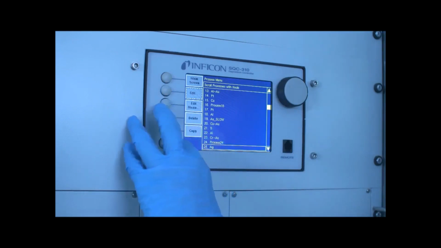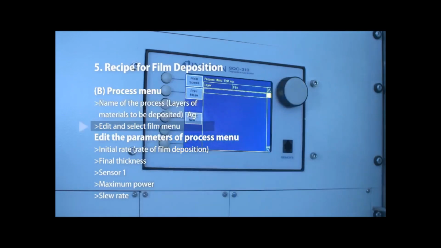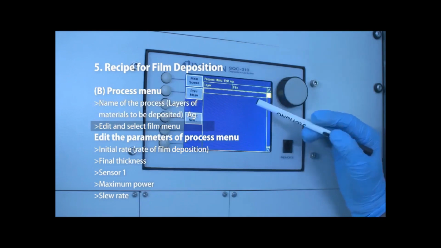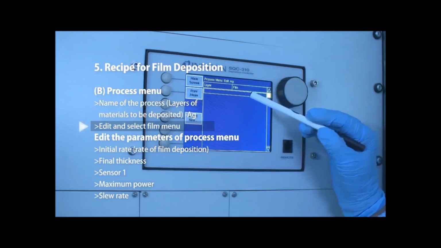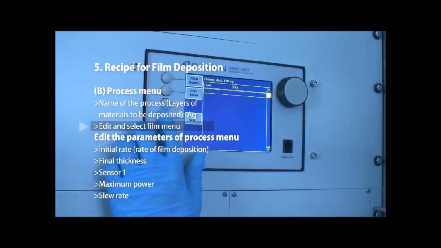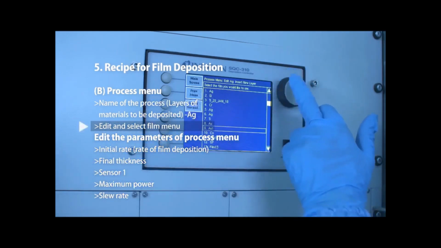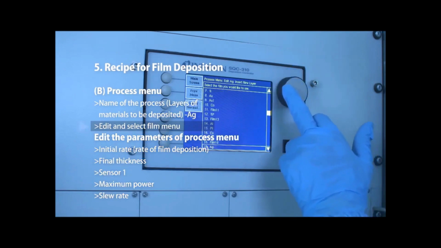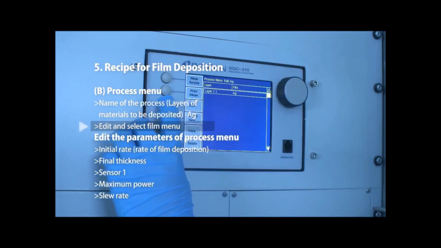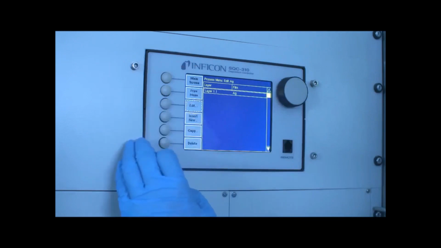We have to select it and then edit. Here we have to choose the film menus that we defined already in the film menu. If we are going to deposit 2 different films, then we have to insert 2 different film menus. But right now, as we are going to deposit silver only, here we insert the silver menu that we created earlier. This is number 19 that we had created earlier. Let's insert it. So this film has been inserted.